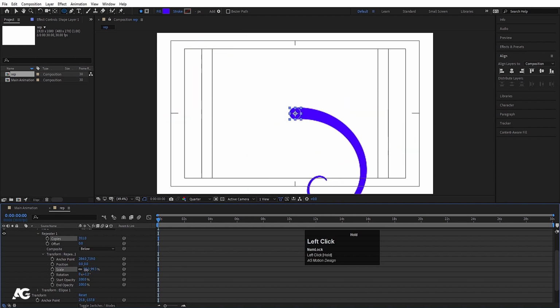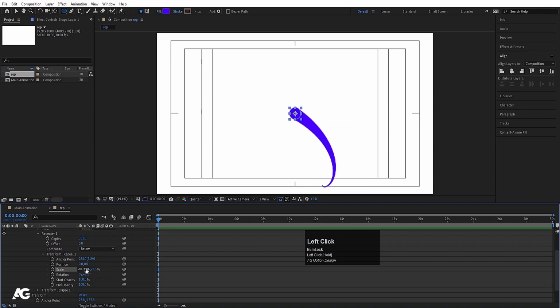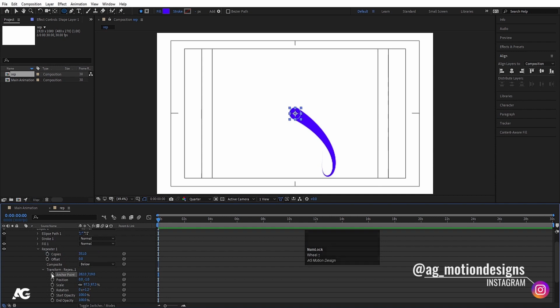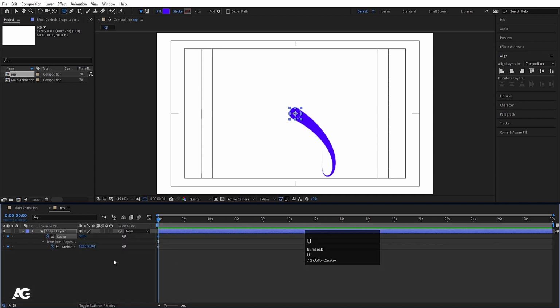Now suppose I choose this as 97.3, and with the help of these anchor points I can manipulate them also like that. I move this thing over here, I'll create one keyframe on anchor point and one keyframe on copies. Hit U so we can see both of them, and I'll go to around 1 second. Again I'll create another keyframes.